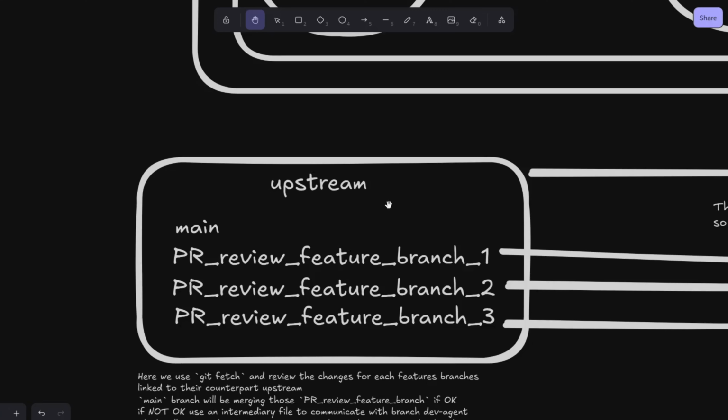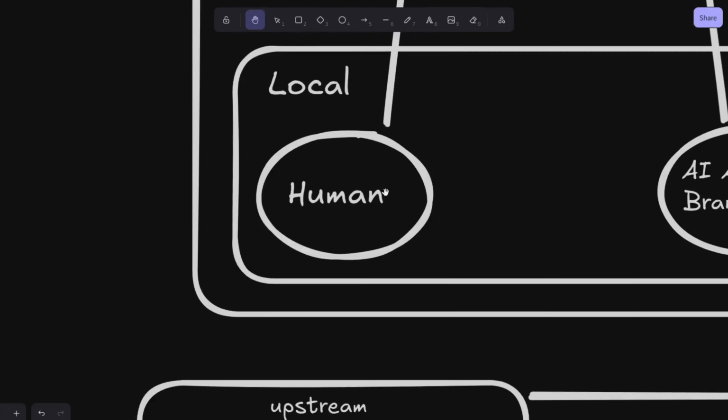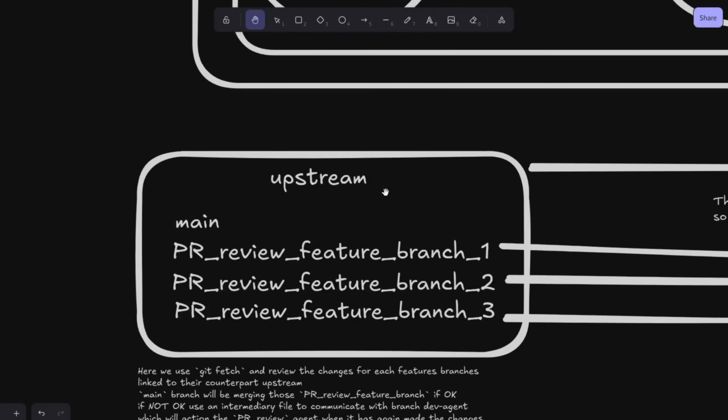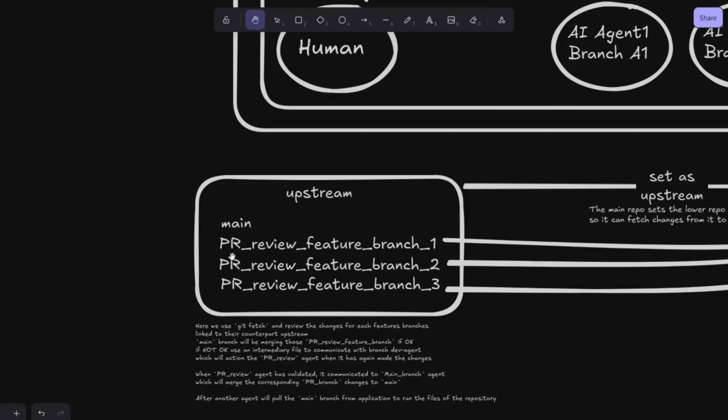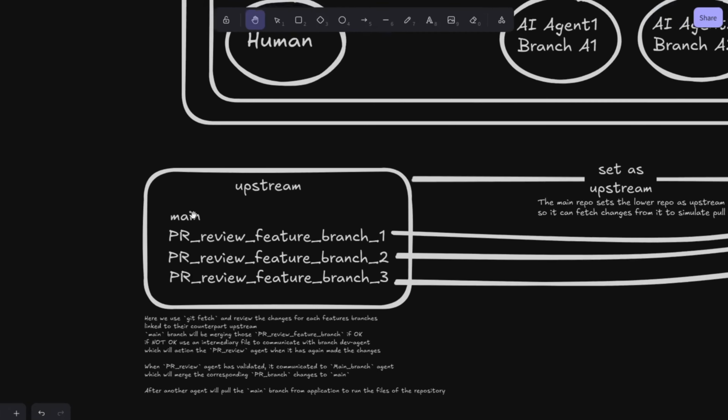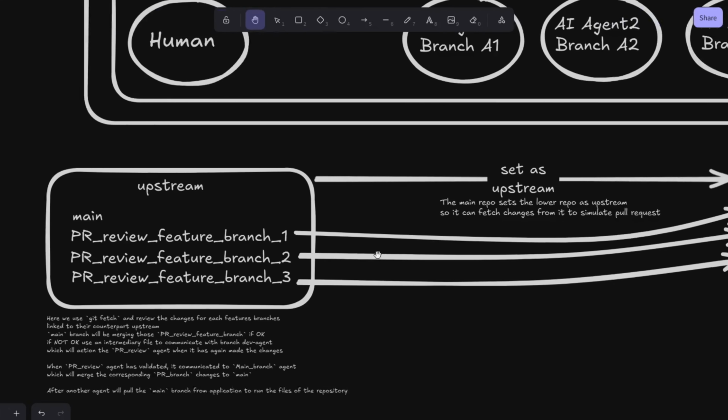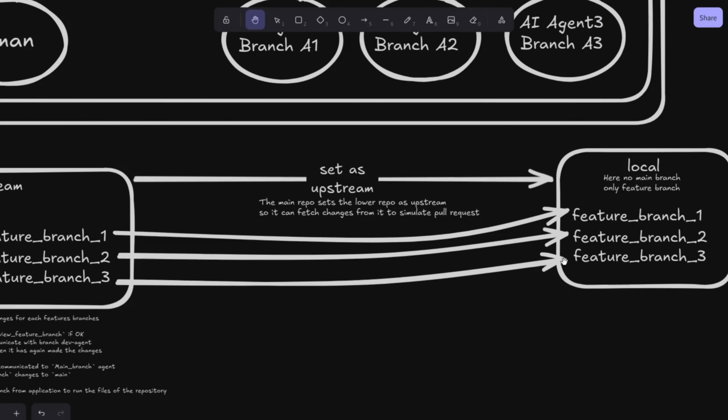So here, just to simplify, this diagram has changed. There's no more GitHub. We're working fully locally with an upstream, having a main branch and having different branches linked to their counterpart agent. PR review. This is the agent here working on the pull requests. What I'm doing here is simulating a pull request, but using an agent to make those pull requests.